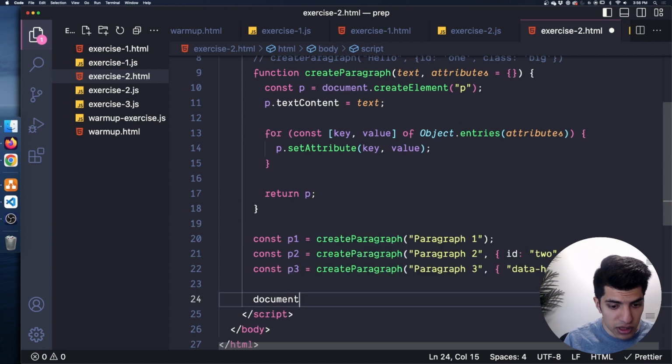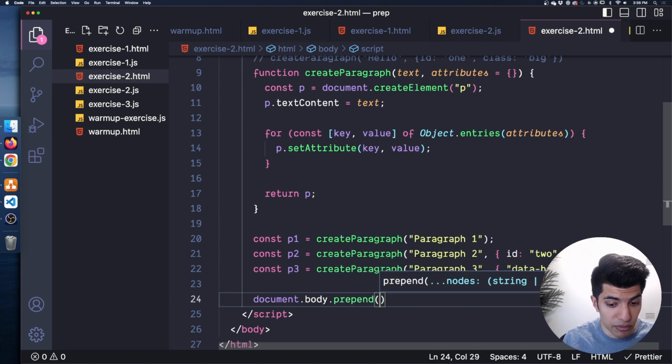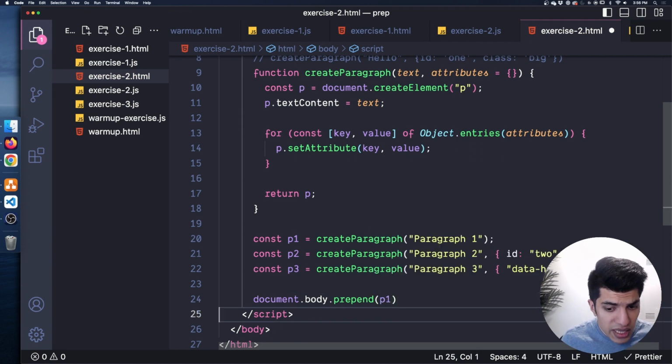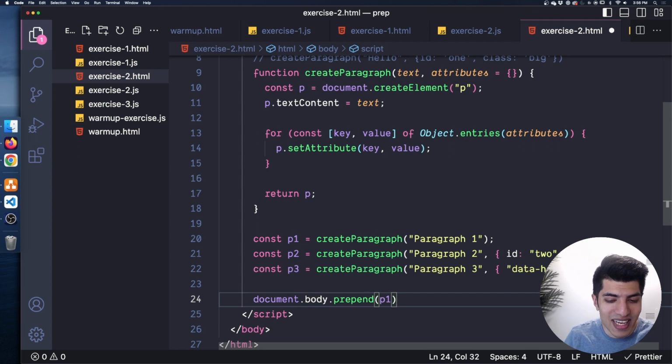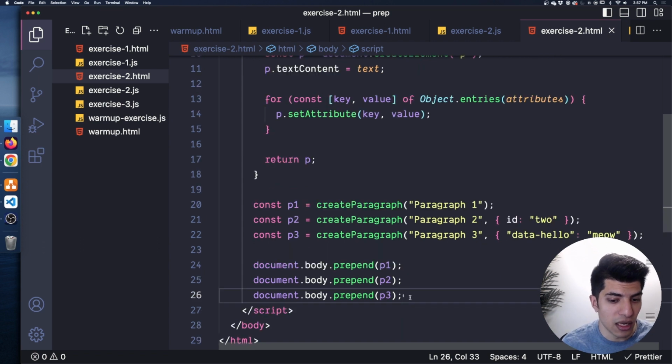So I'm going to say document.body, and I can either prepend or append if I want to appear before or after the script tag. So for example, I can just do prepend just so you can see that it appears before the script tag. I'm going to do P1. And then if I keep doing prepend, I'm actually going to add these in kind of reverse order. So I'll show you what I mean. If I do prepend P2 and then P3, it's going to have P3 first because that's the last thing that was prepended, just so that we can see how this looks differently.